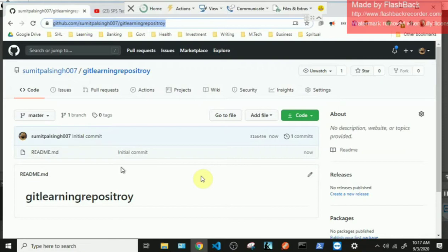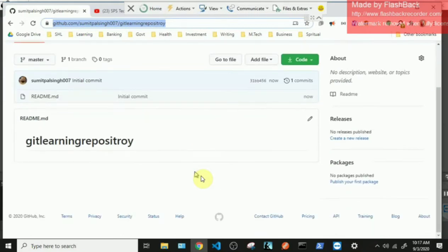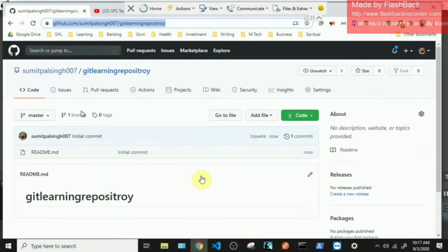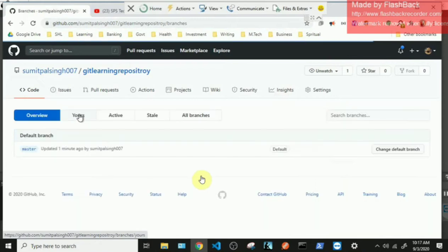By default Git creates a master branch. So currently if I try to check, it is showing me one branch and it is the master branch. Okay, so I am at the master. This is the master branch of my repository, and this repository is created at GitHub.